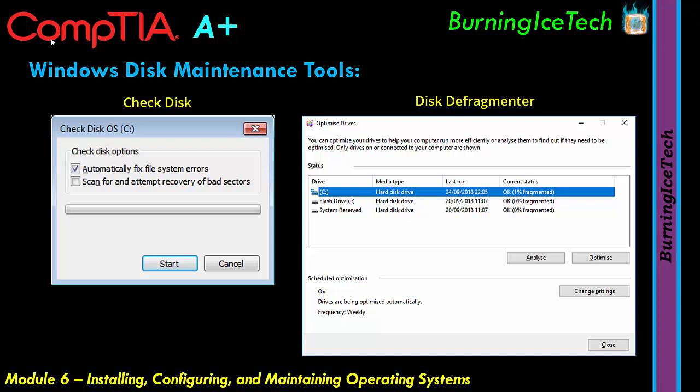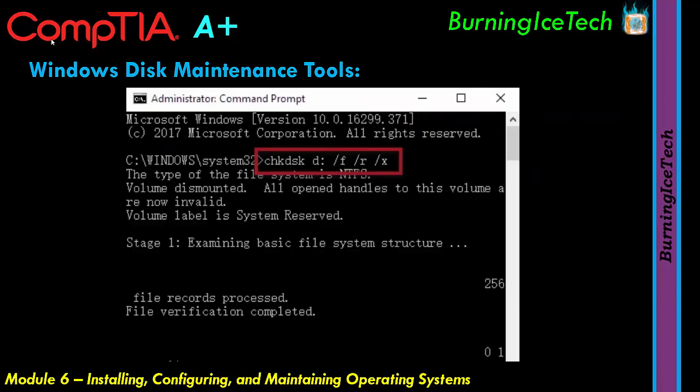But the fact of the matter is, most IT people, any self-respecting technician, will not use the GUI. We normally do this in command prompt. Good old-fashioned CMD. So you're going to go into command prompt and type in chkdsk, and you're going to specify for which drive you want to do this. You normally need to specify the drive letter, and that is normally it. I myself like to add a few parameters. Parameters means it's going to do certain things.